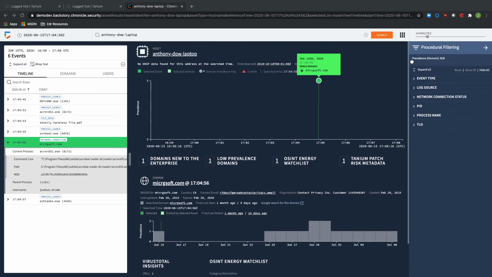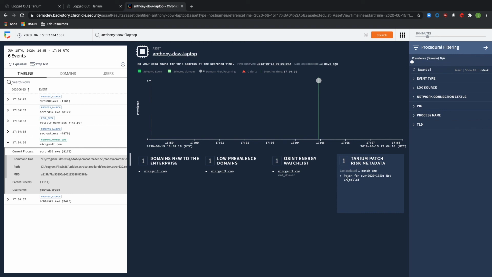Another thing to note are insights by Chronicle, which provide important information and metadata about the devices or domains. In this case, we can see some Tanium patch risk metadata, and if we click on it, we can see that the patch for the CVE was never installed. So now we know exactly what we need to do to remediate this in the future.